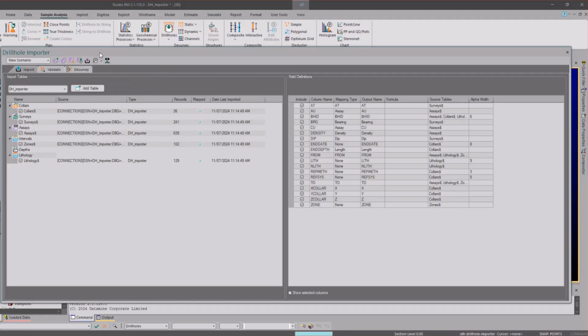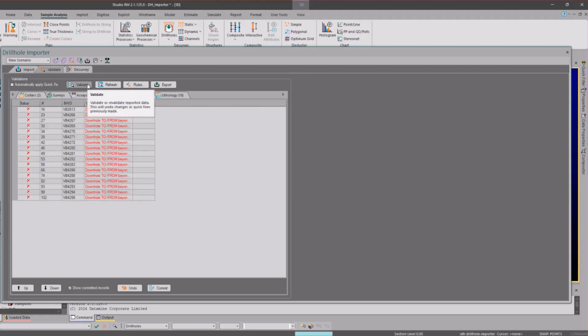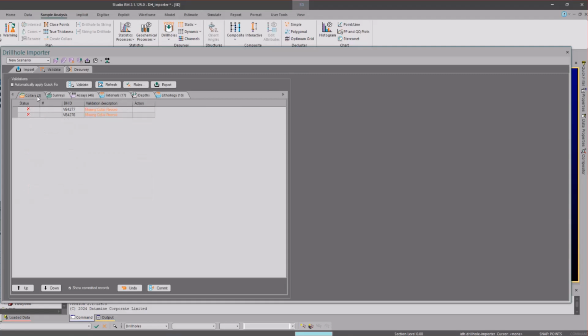So now we've linked to our database, the next step is to validate our data. And so I'll tap the validate button here, and it's going to go through and it will pick up on a number of issues, errors, or just things to be aware of with your data. So, these might be any inconsistencies or errors in your database. Ideally, it will be perfect, but unfortunately, that's not always the case.